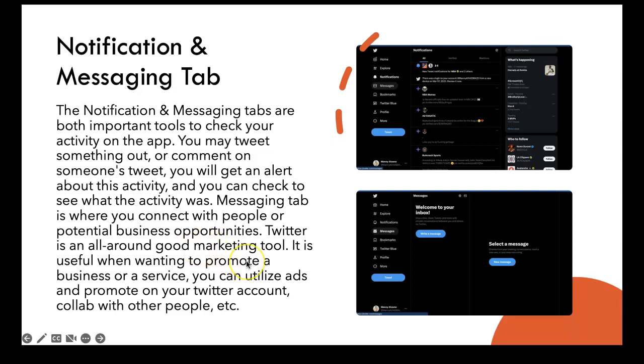Twitter is an all-around good marketing tool. It is useful when wanting to promote a business or a service. You can utilize ads and promote on your Twitter account, collab with other people, etc.